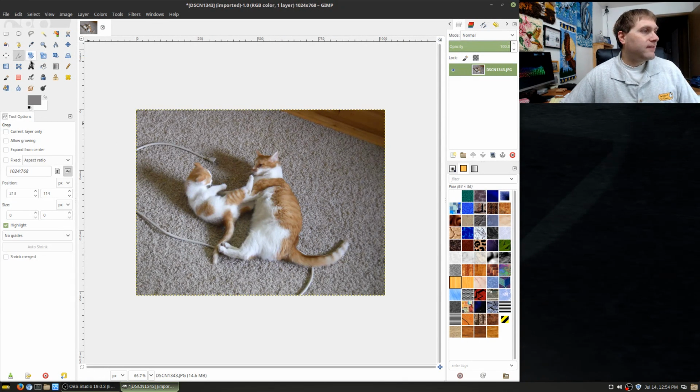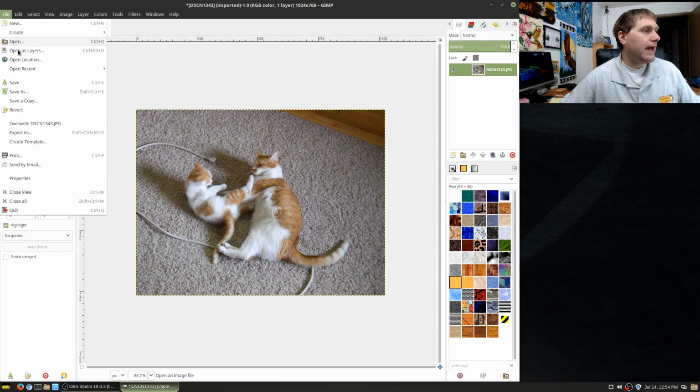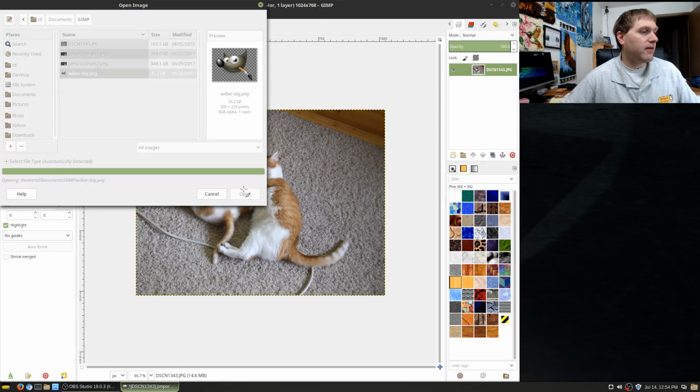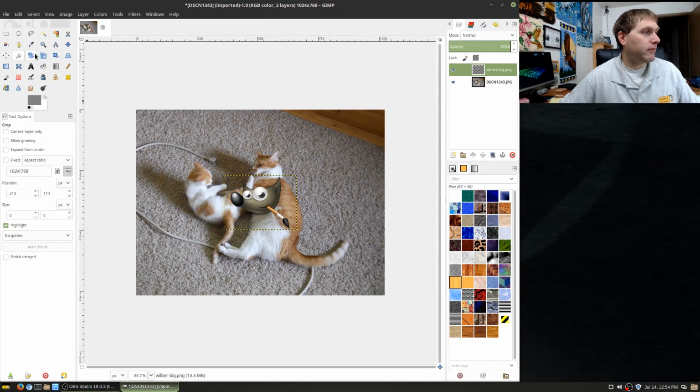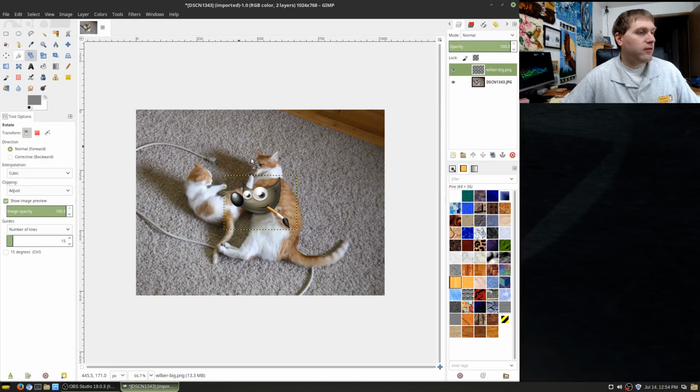So these next couple tools here in a row, the rotate, scale, shear, perspective, and flip tools, are going to allow you to do exactly what they say. Rotate things. We're going to add another GIMP dog to do this one. I don't want to mess with the image here. So the first one here is the rotate.